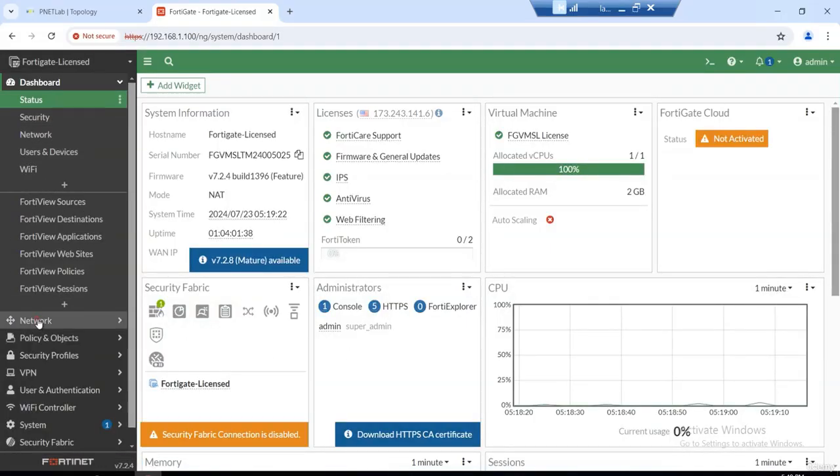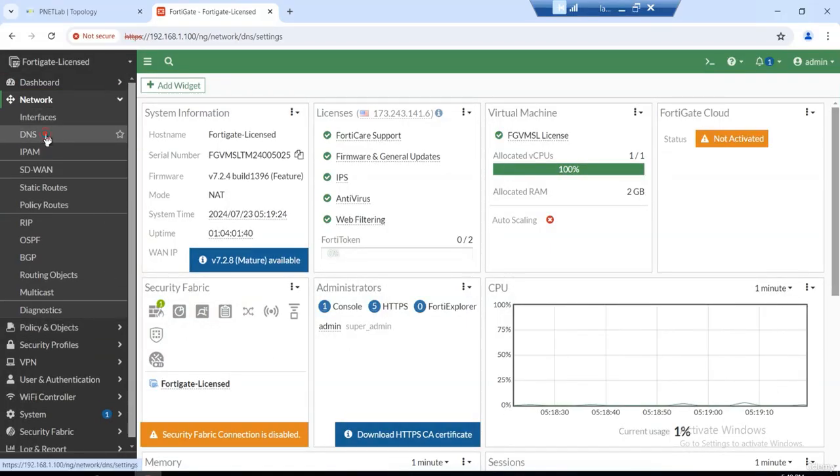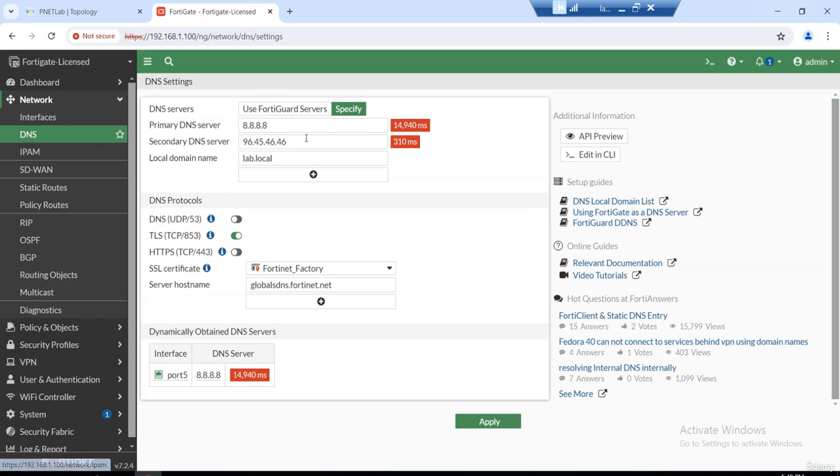So if you come here under network, you'll be seeing something like DNS. There are two things we can do. One is you can mention FortiGate to use its own. When you put this option, use FortiGate server, it will connect to this particular DNS server, it's FortiGate's DNS server. Or if you don't want to connect to this and want to use your own, then you can specify it and change accordingly.